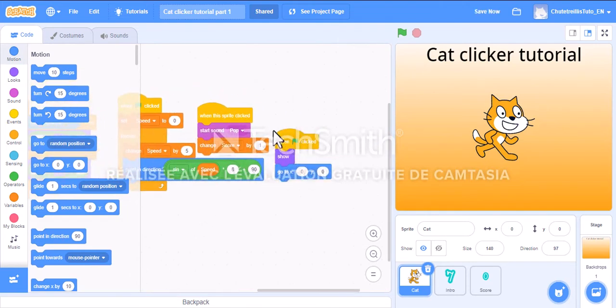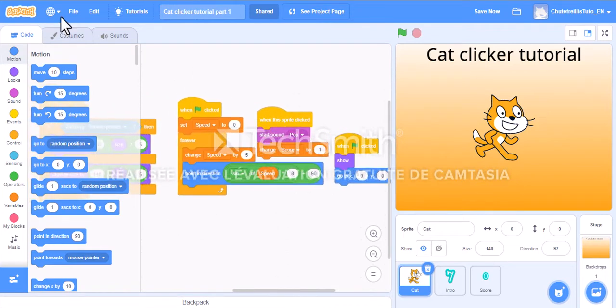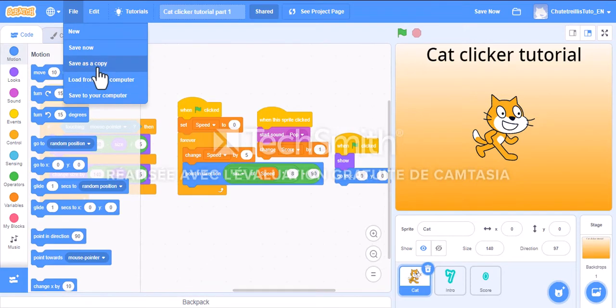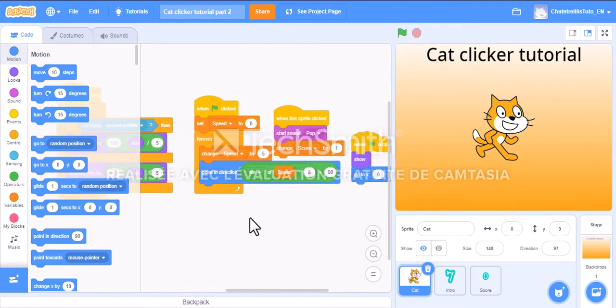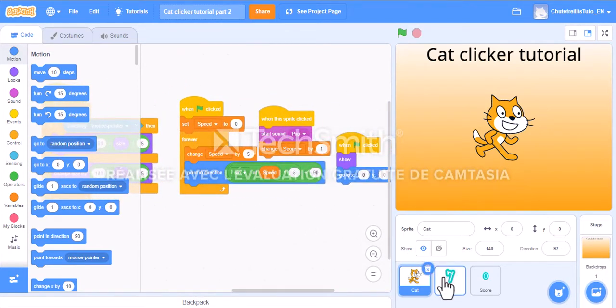This is the second tutorial of how to make a cat clicker. So, click the file and click save as a copy. And as I said, this is part 2. Voila. Now, what are we gonna do in part 2?